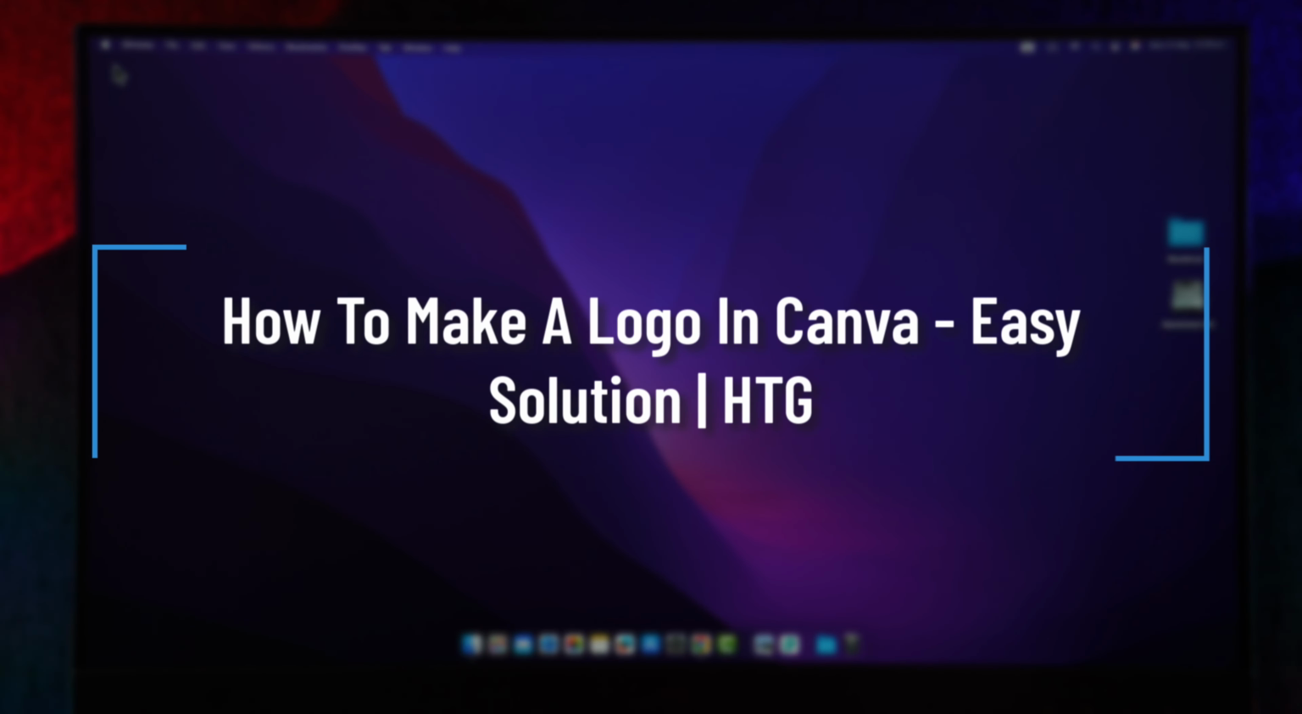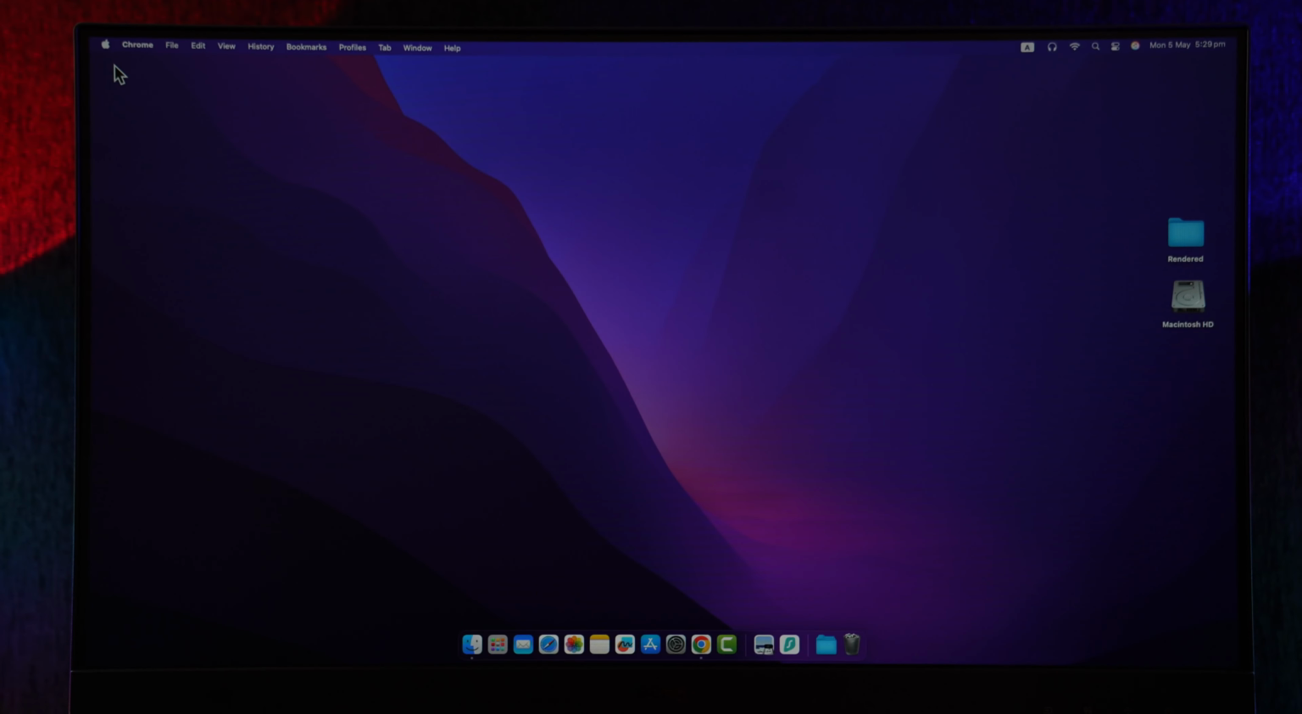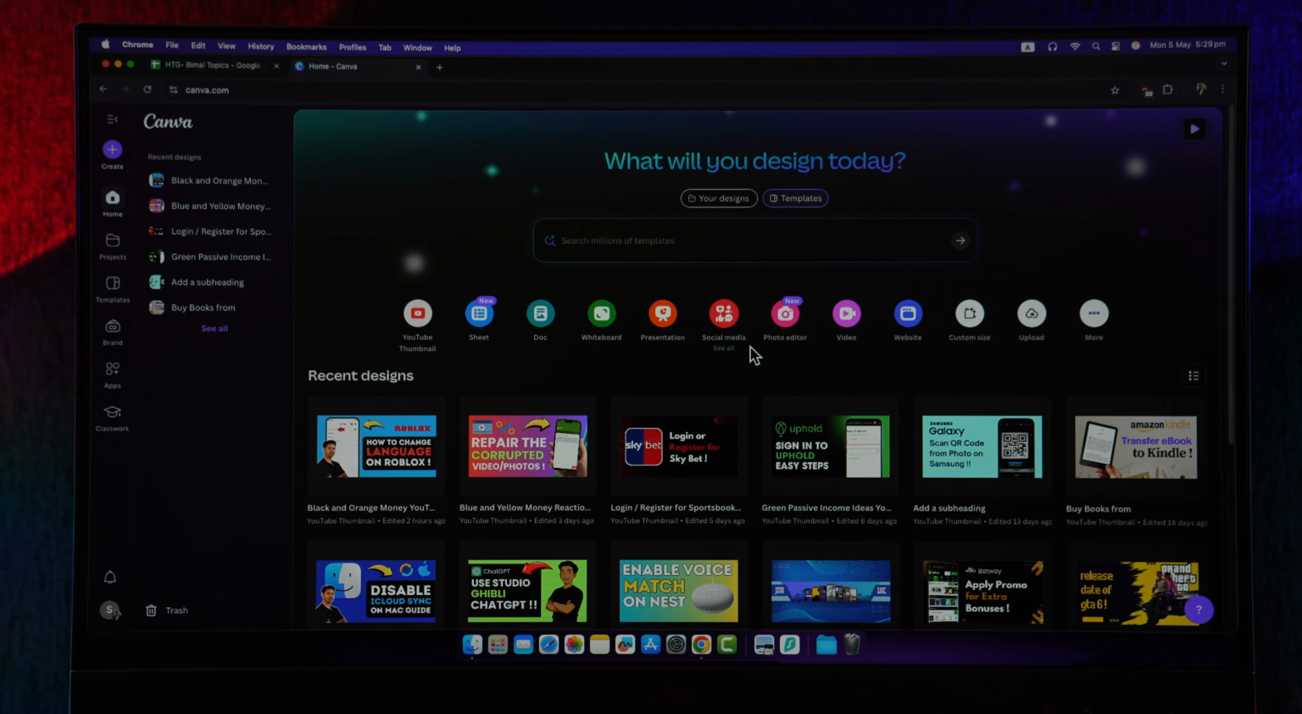How to make a logo in Canva. If you'd like to make a logo in Canva, it is very simple for us to do so. What we have to do to make a logo is, first of all, just open up your browser and go to canva.com, and whether you have a free account or a paid account, it's very simple to create a logo.